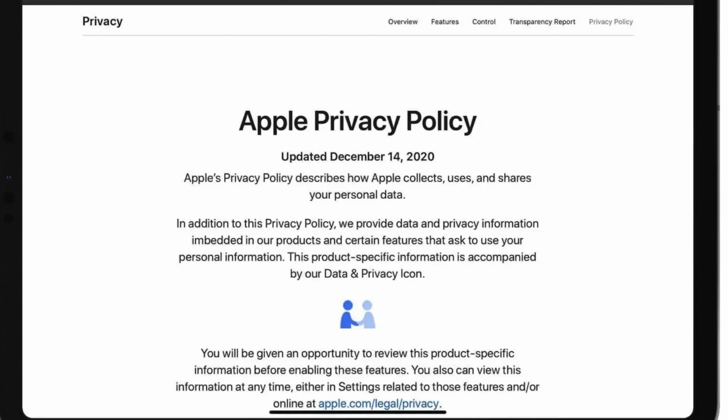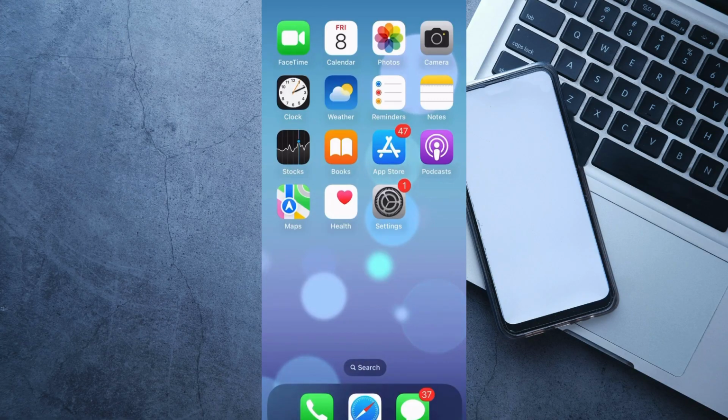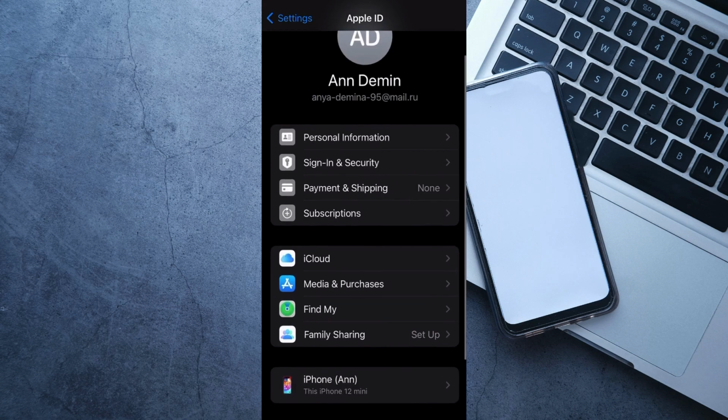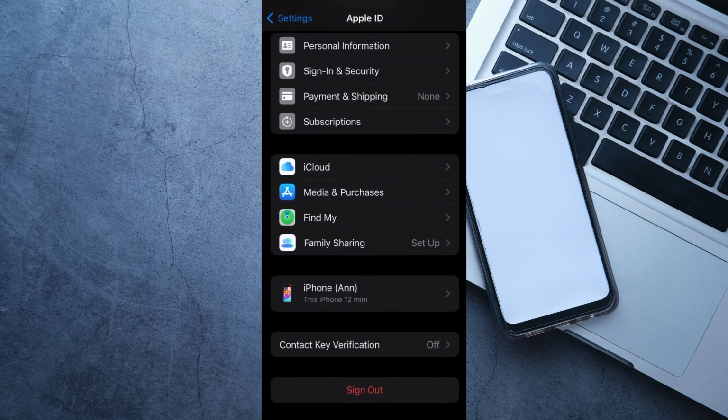Now let's come to our iPhone. If you already used an Apple ID and you need to change it to a new one, open Settings and tap on Apple ID right under the search. Now scroll down till the end and tap on Sign Out. Now you will be able to log in with a new Apple ID.